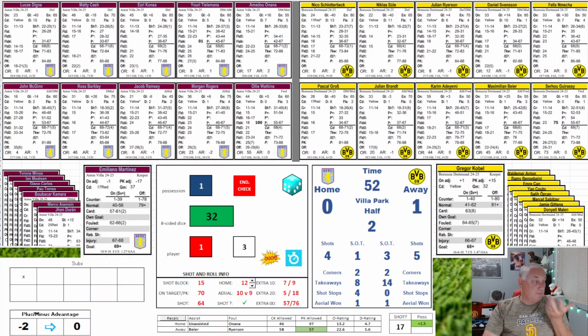So that's actually a good sub for them. You're swapping out a 8 offensive player with a 46 offensive player. So that's a good offensive move. So we're going to re-roll. 1 sub down for Villa.